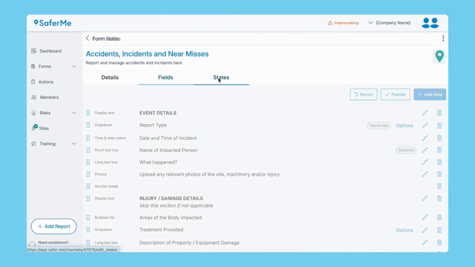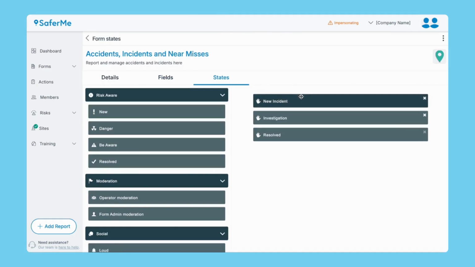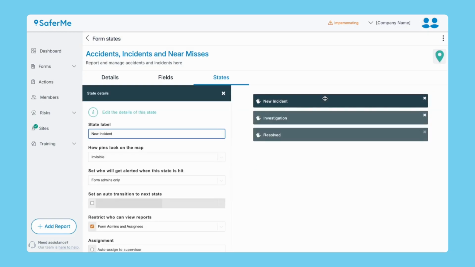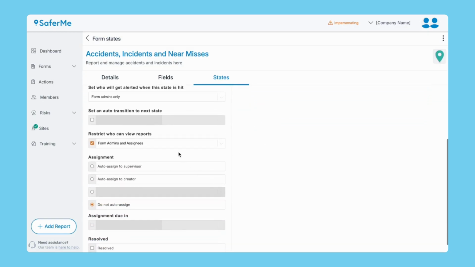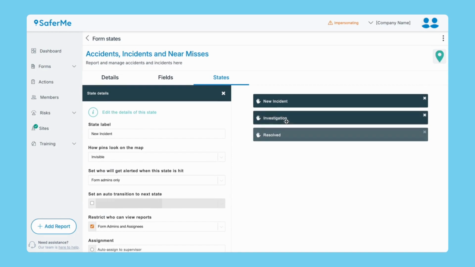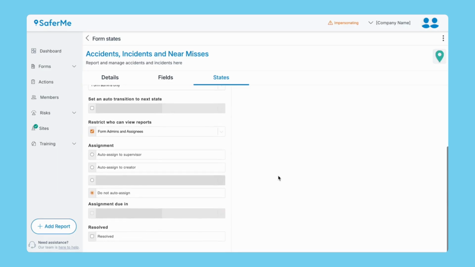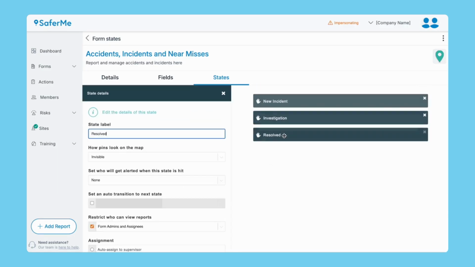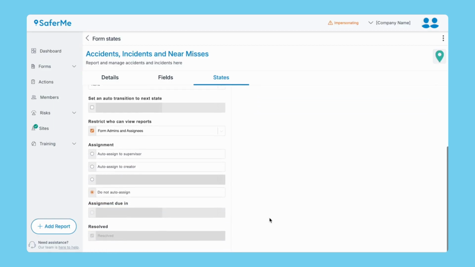If we come to the states, we'll see that these are working top-down again, and when a new report is submitted, it will come into the new incident status, and it's currently restricted so only form admins, the site manager and assignees can see it. This is optional, but I'm going to automatically send these reports to the actions list of the setup team. I can then take a look at the investigation status, noting that this is also restricted, and then lastly, the resolved status, which we can see at the bottom is representing that the report has been closed. Once our forms are all set, we're ready to move on.